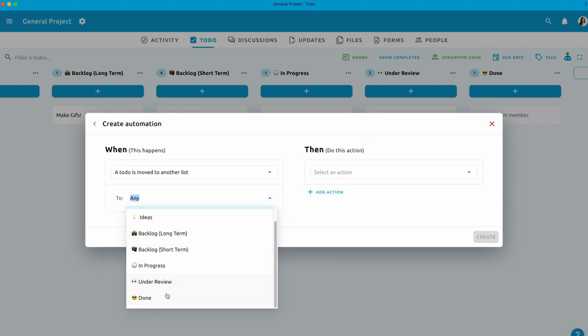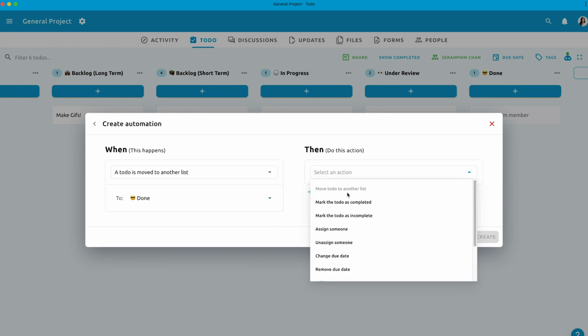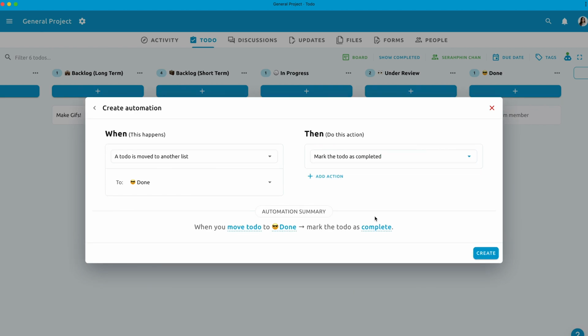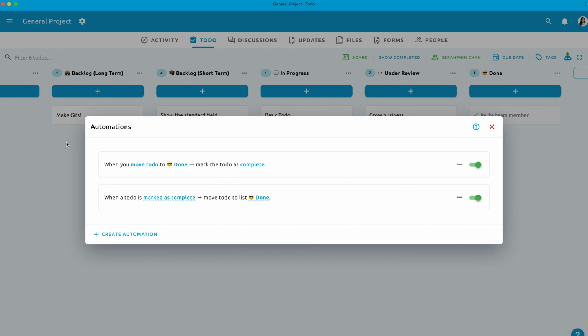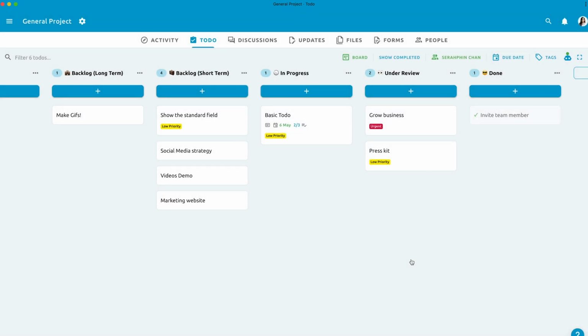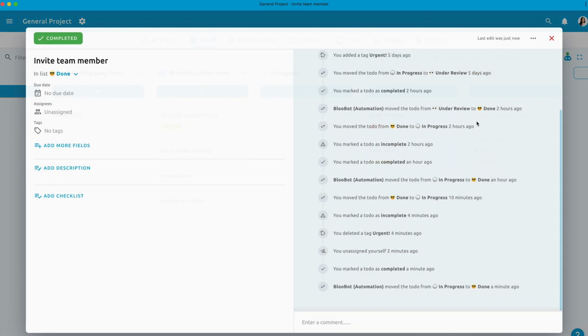Let's create another one, which is a similar process. When a to-do moves to another list, for example, done, then mark the to-do complete. You also have the option to delete or edit the automation setting. Now, when I move the to-do to the done list, it automatically marked complete.